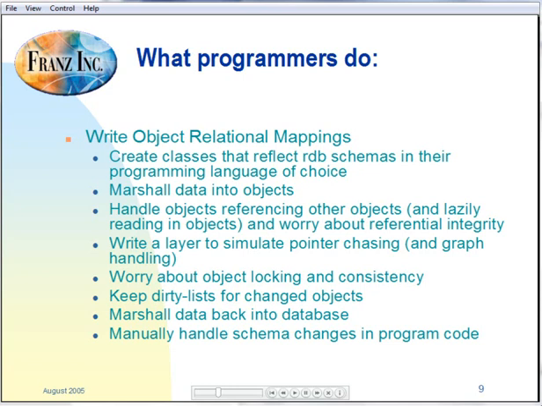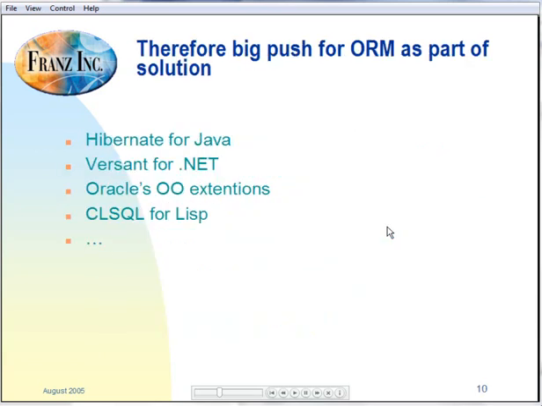And your biggest problem is if you change your schema of the relational database, then you have to manually in your program change the object definitions for the objects that reflect the schemas in your database. So therefore we see a big push for object relational mappings from the industry. In the Java world we see Hibernate. In the .NET world we see the Versant object-oriented database. Oracle is working with Java and the object-oriented model in Java, and we Lisp people have a thing called CLSQL. Now let's just look at the Java example.